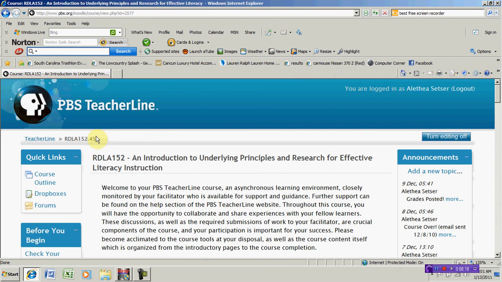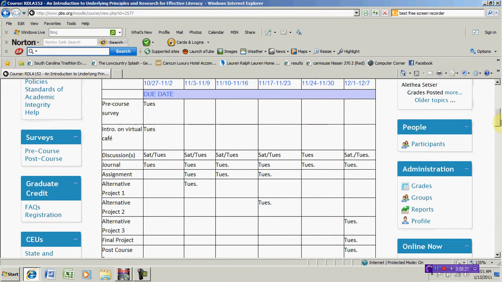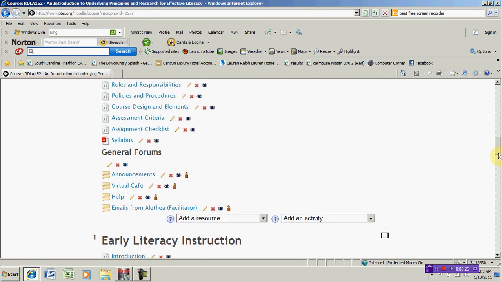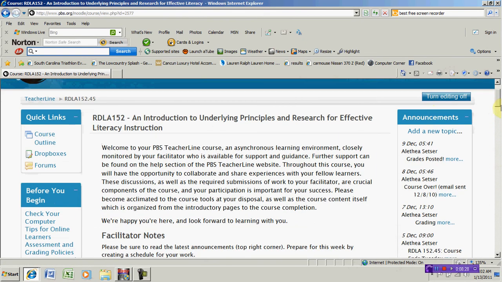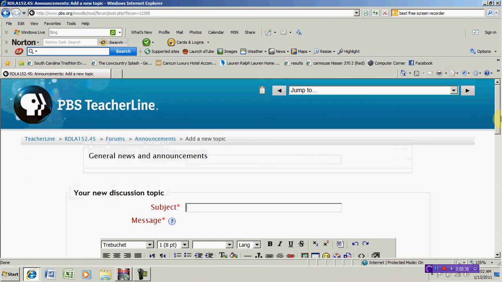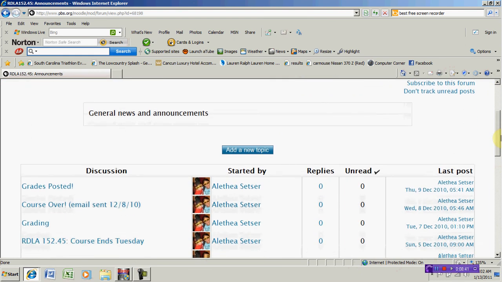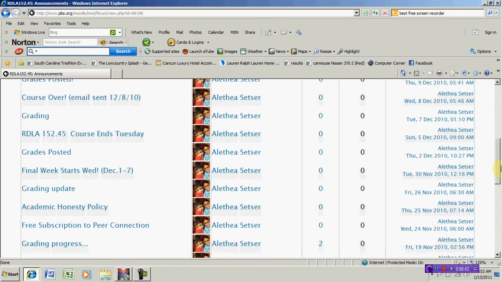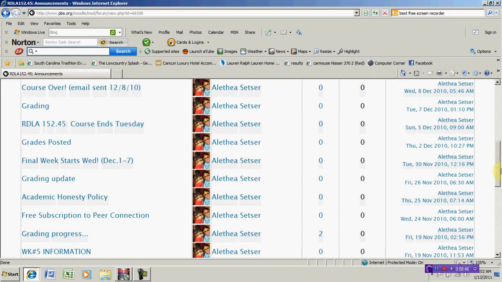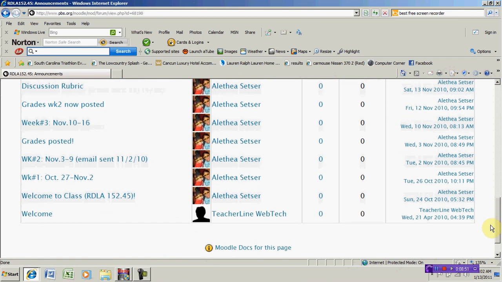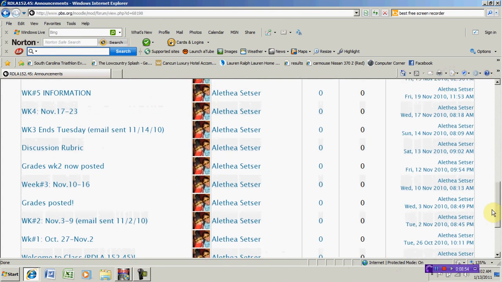I have also found it best to create weekly email messages and post them in your emails from your facilitator. Under the announcements section, I do post every email I send because that way it is emailed to all learners. So you can post it there or you can post it in emails from your facilitator. I like to do it in both places because I found some learners don't read it the first time they see it. It's better if they get it more than once. So here's everything that I've sent to them and posted, and I've put it in the emails from your facilitator forum.